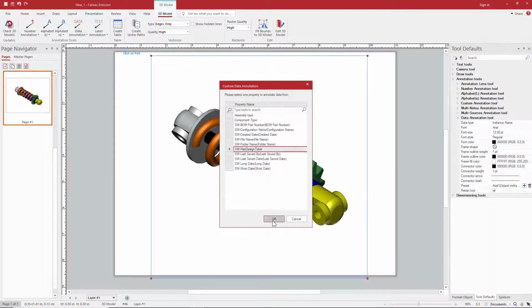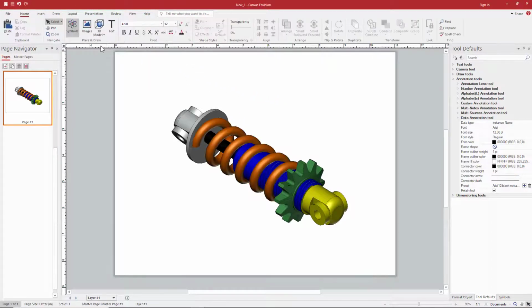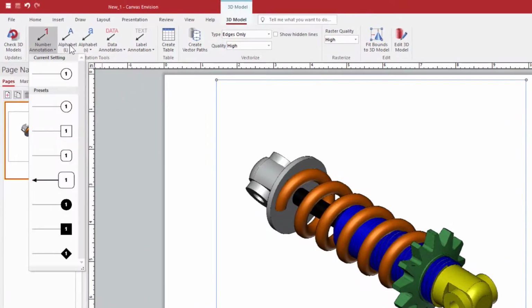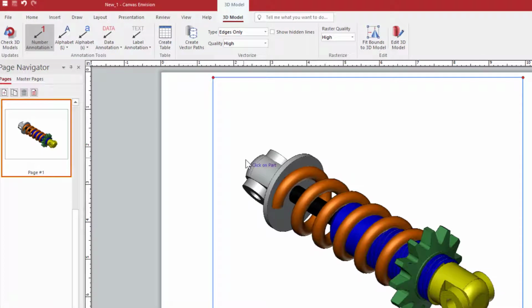Now that you know what type of labels you can create using the annotation tools, let's place a few. The number and alphabet annotations are placed in order from 1 to infinity or A to Z. For example, I will select this setting for the number label. My cursor will now say click on a part. So I will bring my cursor to the model and something cool will happen.